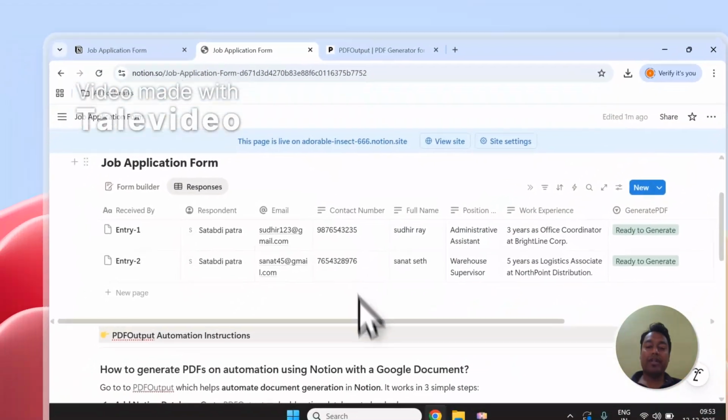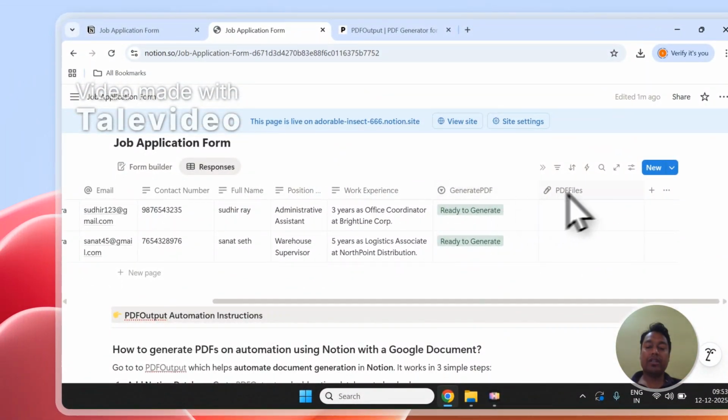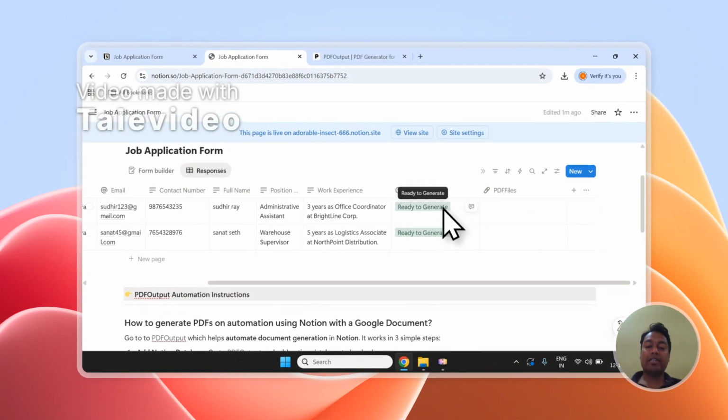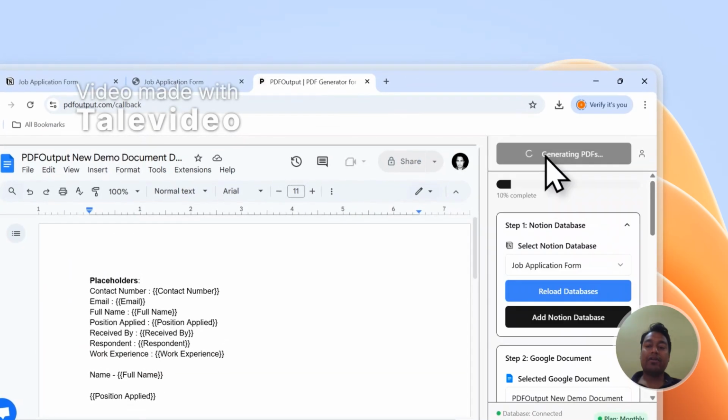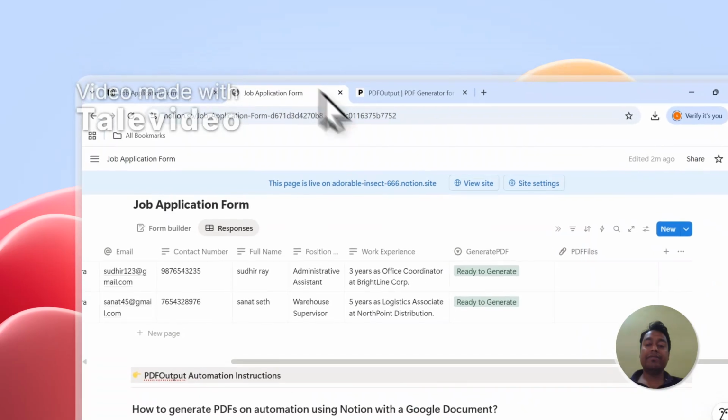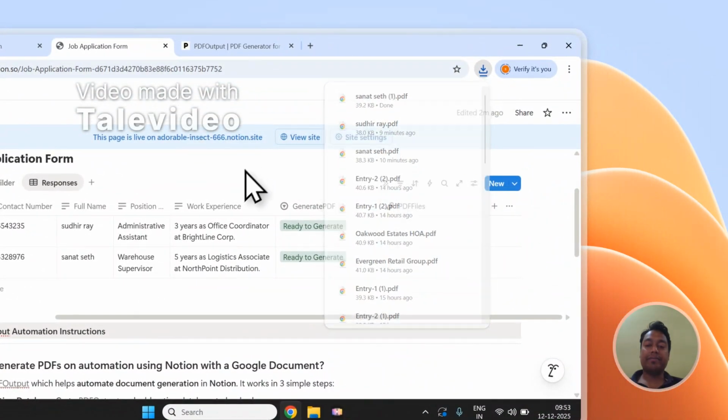And then if you scroll to the right side of the database, you will find these two additional columns, Generate PDF and PDF file. If any record is marked as ready to generate, that record will be converted to a PDF file and it will be stored over here. So make sure you mark as ready to generate whichever records you want to convert to PDF, and then click on Download PDF. It will start generating the PDF right inside my downloads folder, as well as save the PDF right inside the database over here.